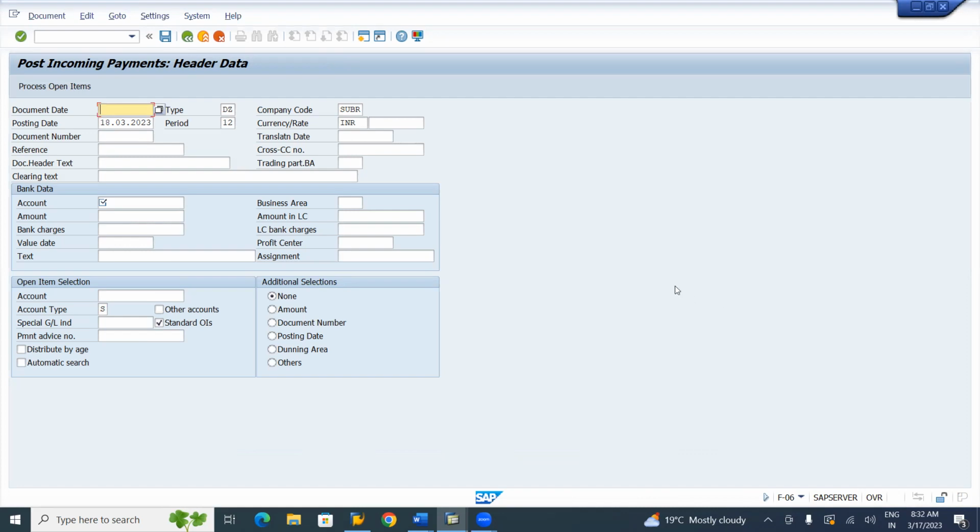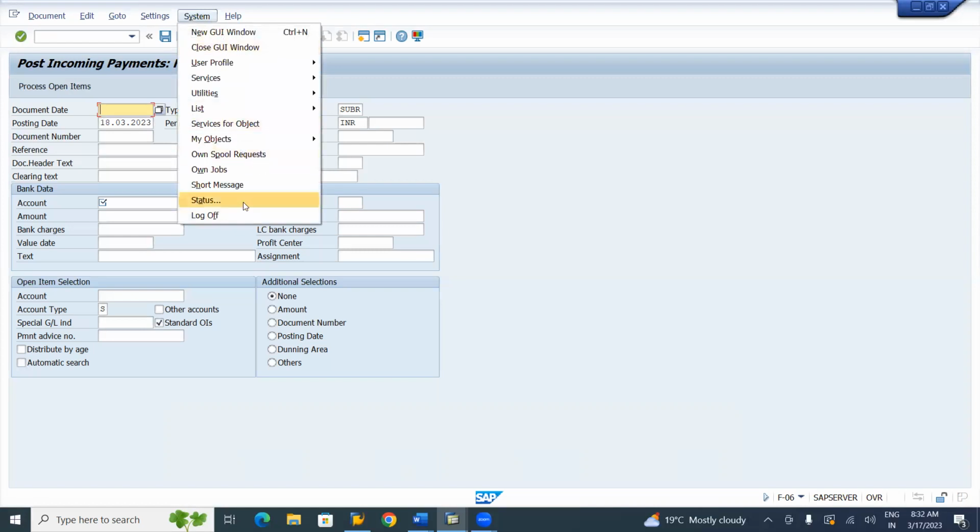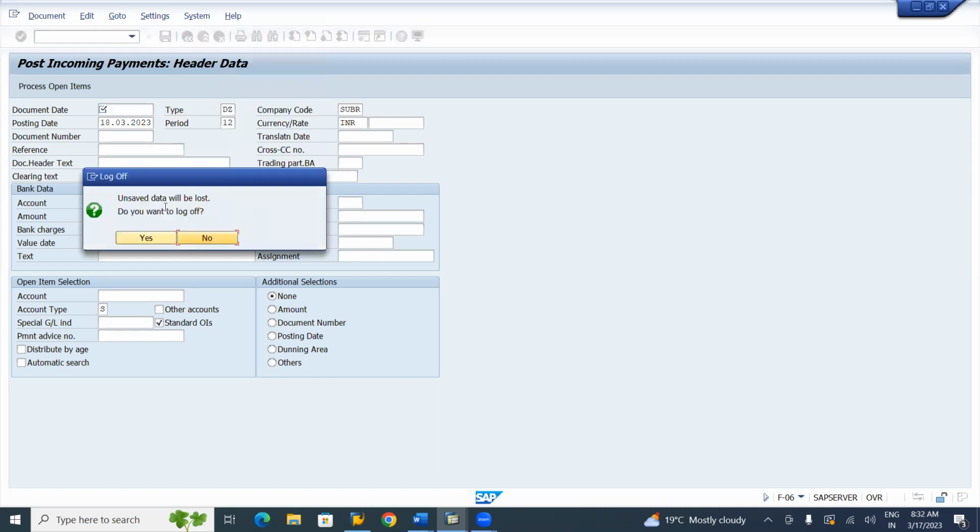Select the log off option from the system menu. If you click on log off, it will show you a message: unsaved data will be lost, do you want to log off? If you want to log off, you can say yes. If you don't want to log off, then you can click on the no button.